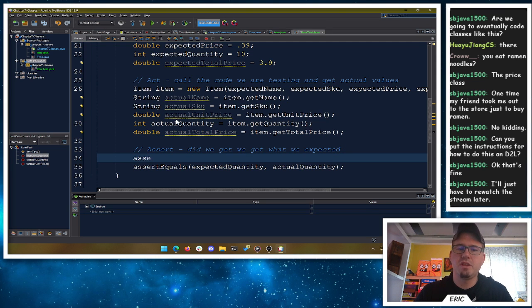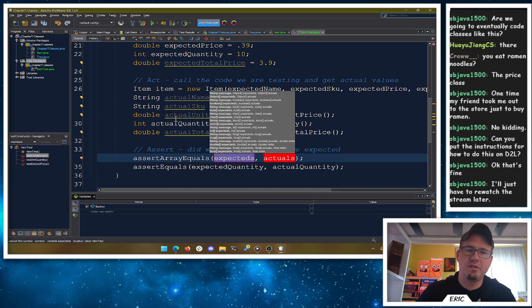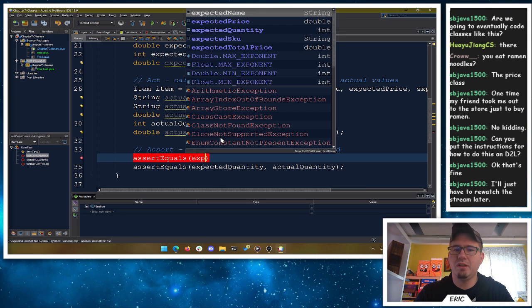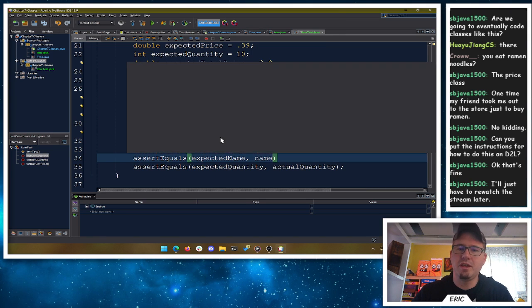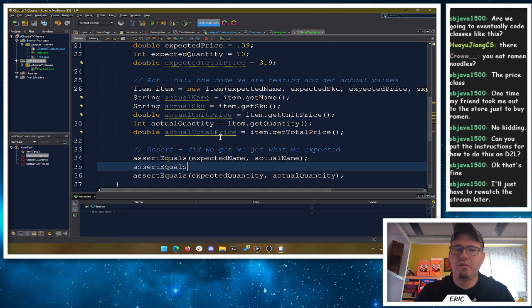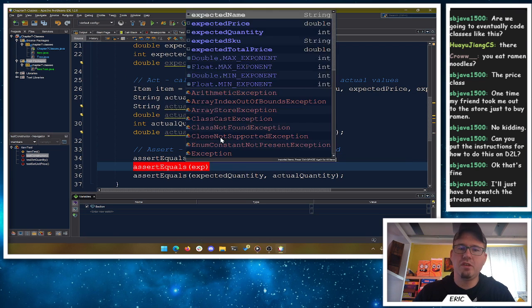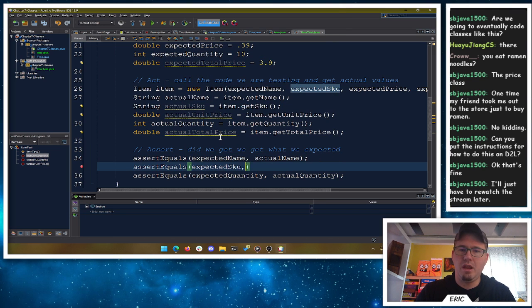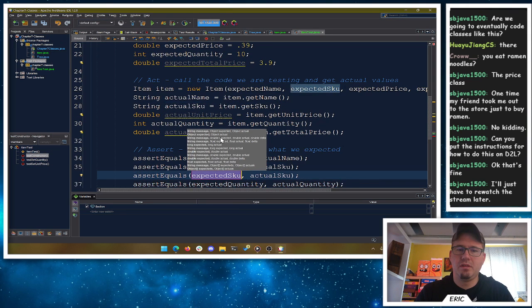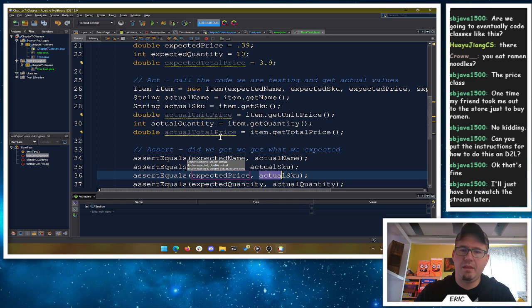We're going to just kind of double up here. So we'll assert equal, or quadruple up. I forget what it is here. No, assert equal. And now you always want the expected and then the actual. So the expected name and the actual name. Right? And then we'll assert equals the expected SKU and the actual SKU. And then we'll assert equals the expected price and the actual price.